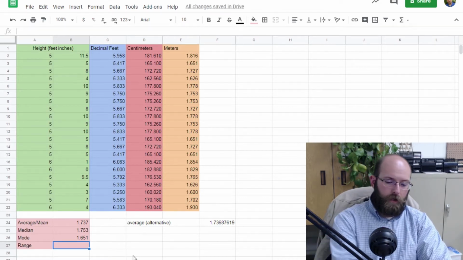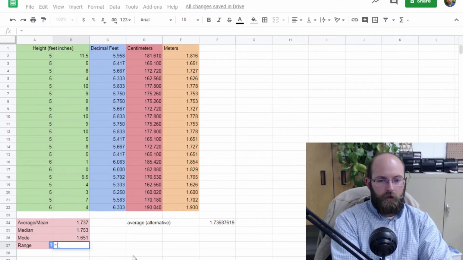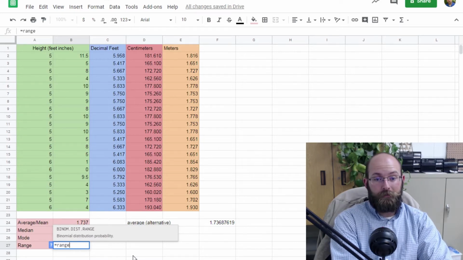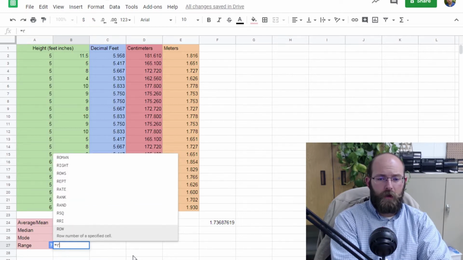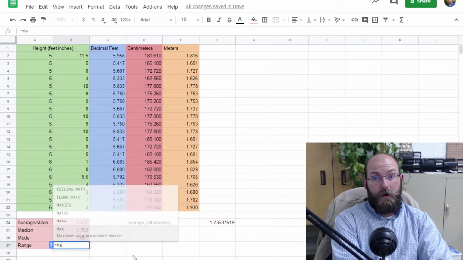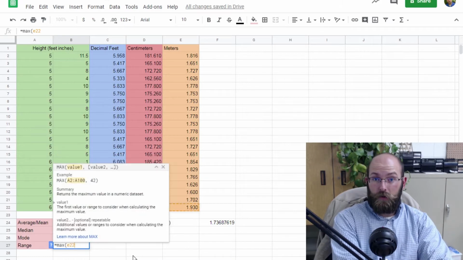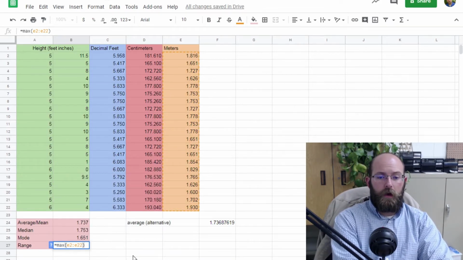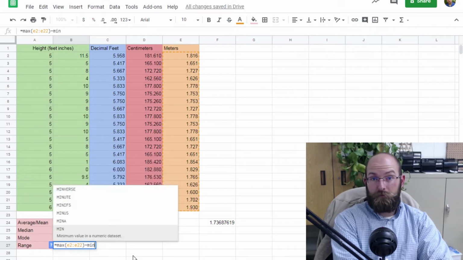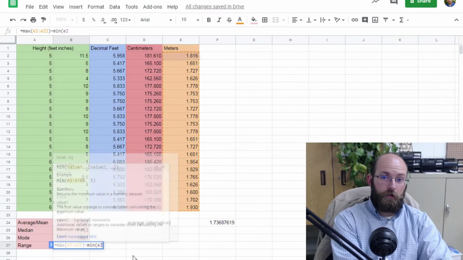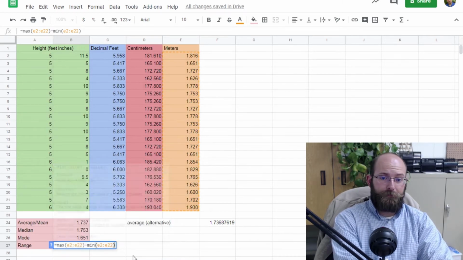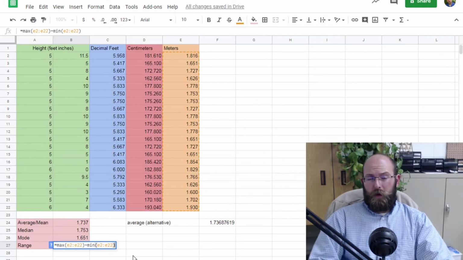Awesome. Range equal, and this one gets everybody every time. There's no range. Can't do it. It's a binomial distribution range. I don't want that one. So what I actually have to do is equal max number for E2 to E22. Then I need to subtract the minimum number from E2 to E22. Because that's what range is. It's the maximum number minus the minimum number.